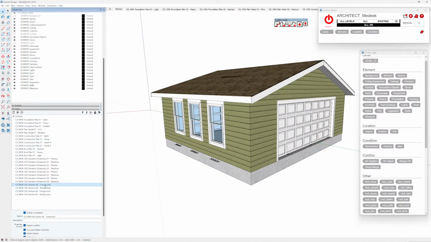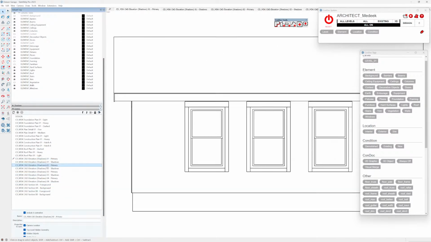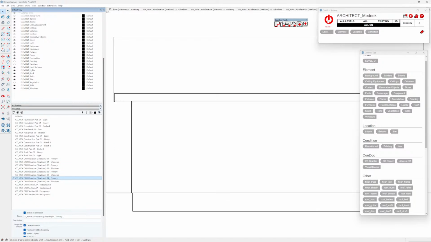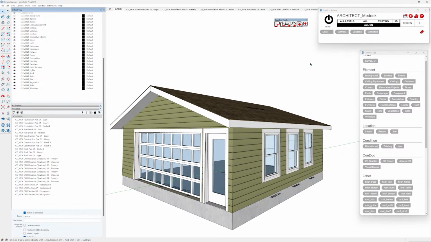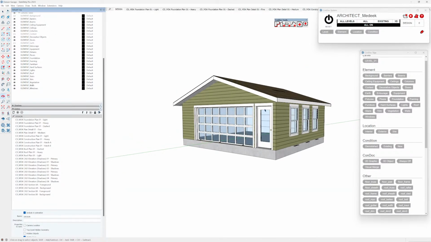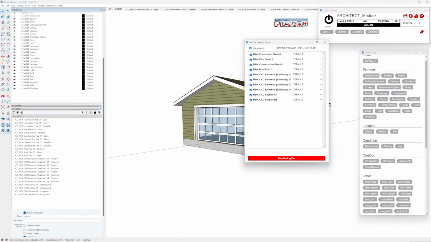Now these guys count as AA and BB. And elevations count as 1, 2, 3, and 4. Hit reset, and we're good to go. Perfect. Okay, so now we've got all of our plans, sections, and elevations set up. So we use our ConDoc drawing export. We're going to kick all these guys out.